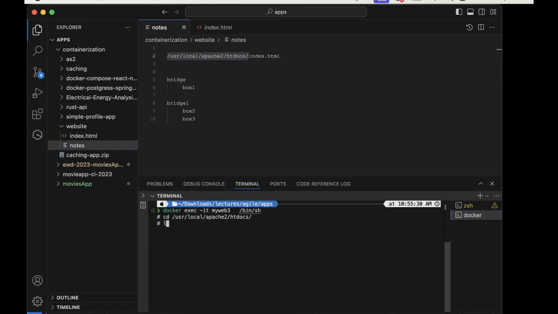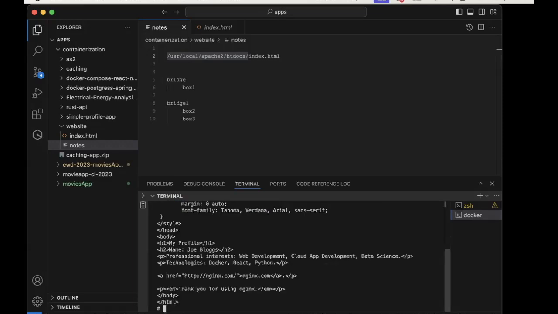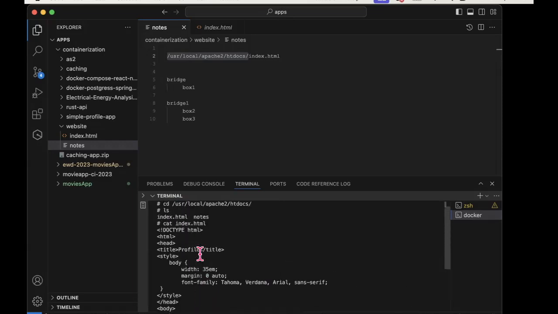If I do ls this time, okay, there's an index.html. If I cat index.html, oh, getting something completely different. What am I getting? What I'm getting here is the contents of this index.html over here on the left.